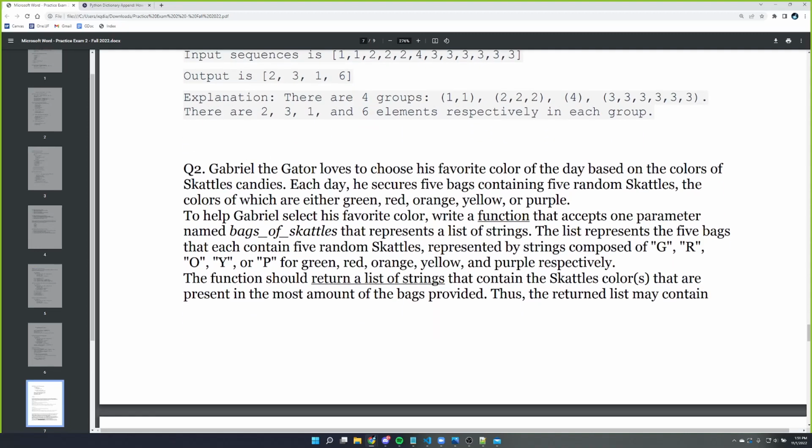Alright, Gabriel the Gator loves to choose his favorite color of the day based on 5 bags containing 5 random Skittles of 5 different colors. So, a function. Remember whenever you're writing code on your exam, whether it asks for a program or a function, if you do not define a function for a question that asks for a function, you will lose points, right?